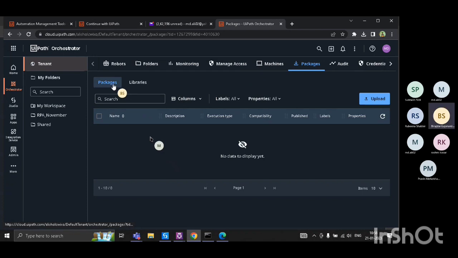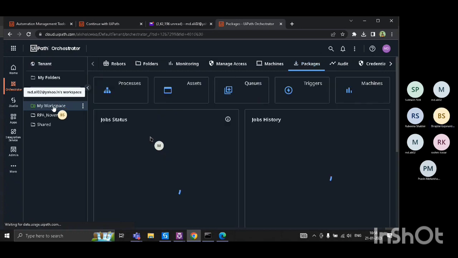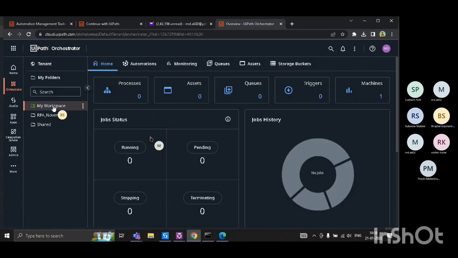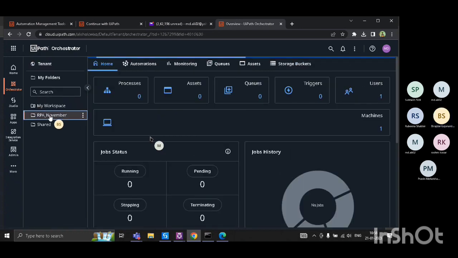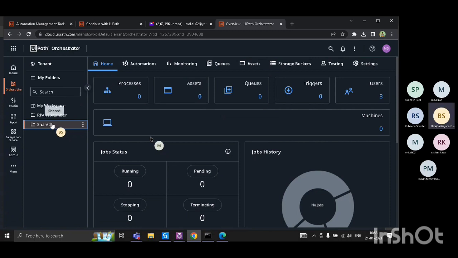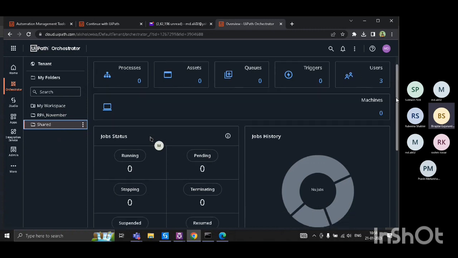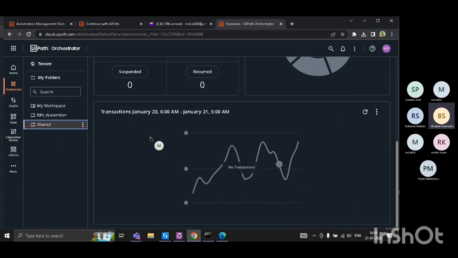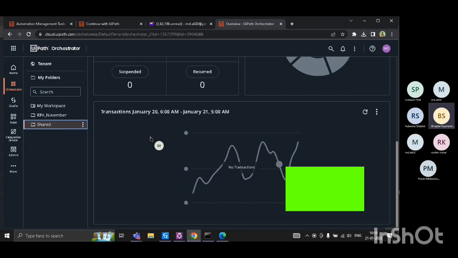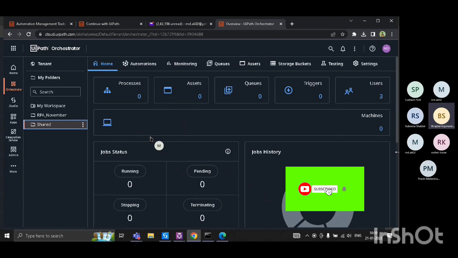It should directly come at packages. Let us see, because we have used a shared folder. Sometimes it may take time, but let's see. Okay, that is the first method, guys, to directly publish a process to your tenant.